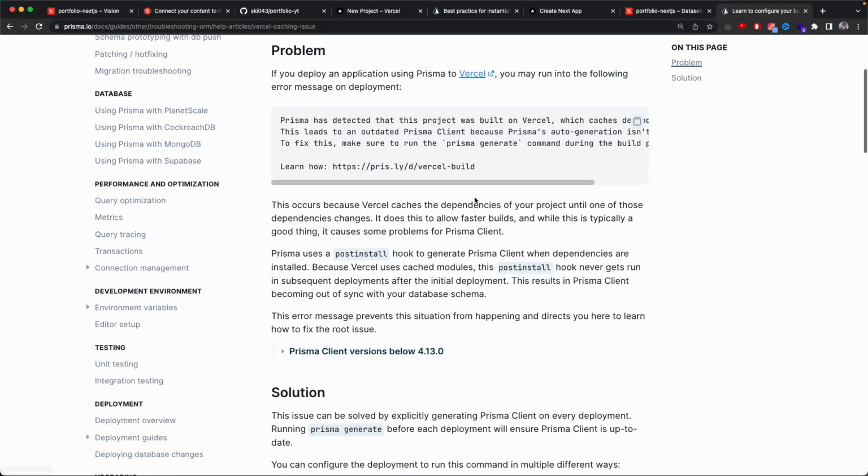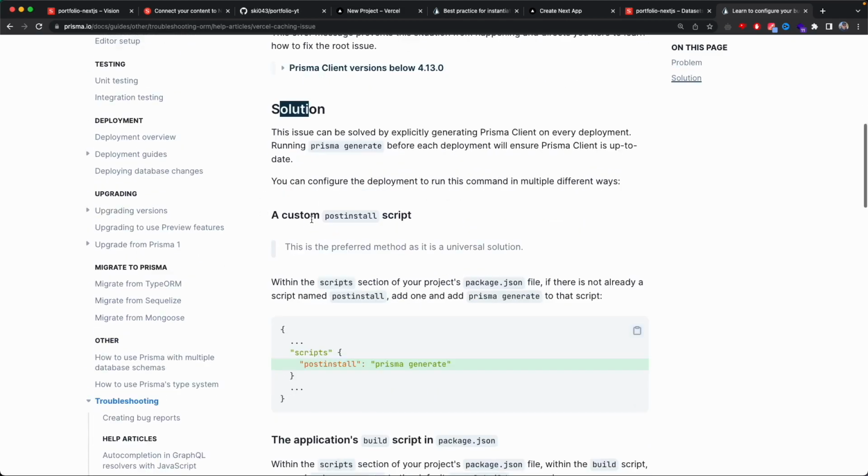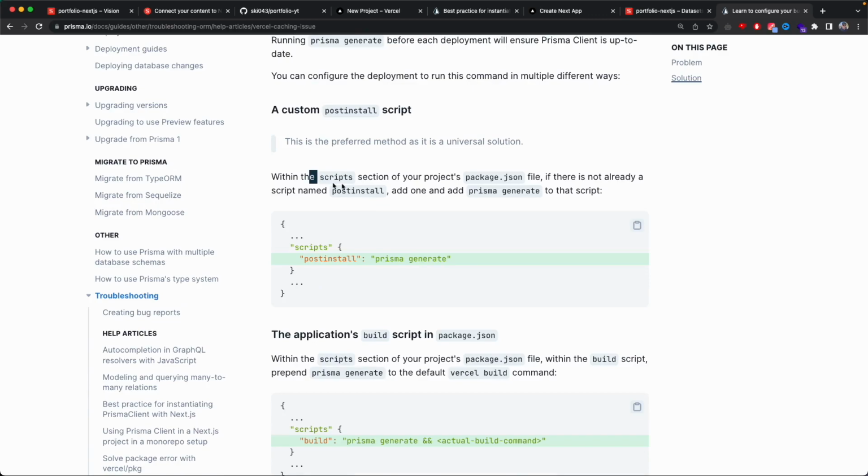And right here it gives us one solution: a custom postinstall script. This is the preferred method as it's a universal solution. Within the scripts section of your project's package.json file, if there's not already a script named postinstall, add one and add prisma generate. So, okay, let's do that. Let me copy this postinstall script.